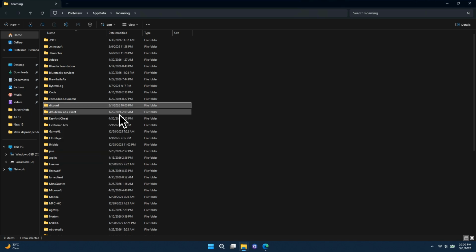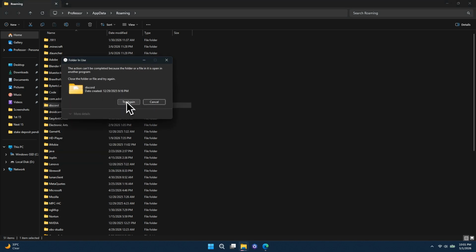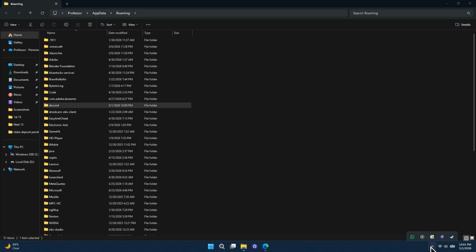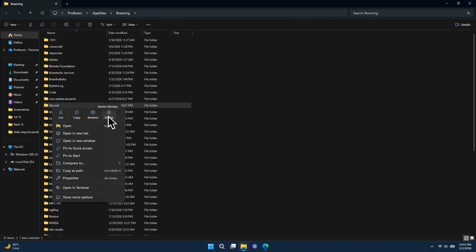If it won't delete, make sure Discord is fully closed. Go to your hidden taskbar, right-click it in the taskbar and click Quit Discord. After that, go ahead, delete this again, and it will be deleted.